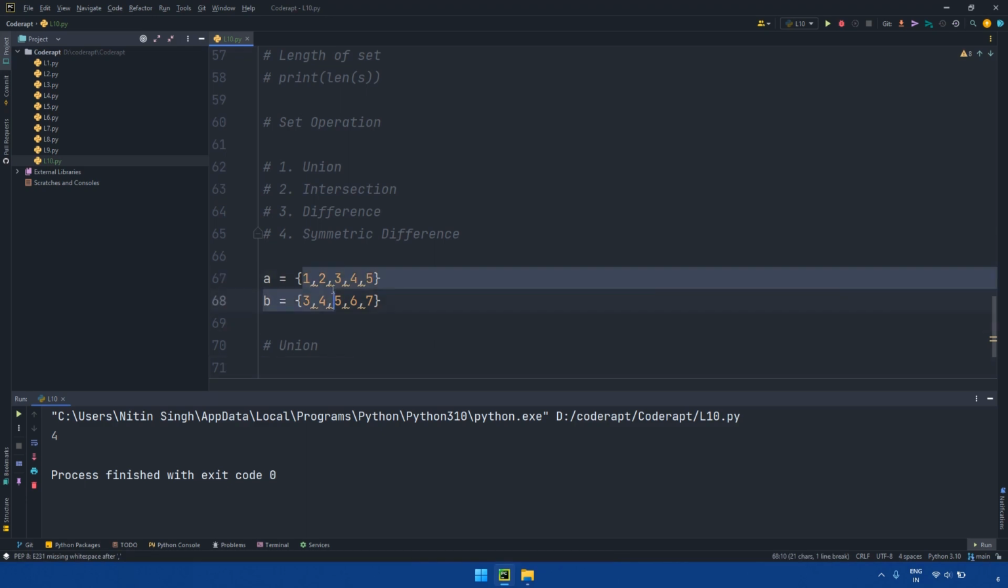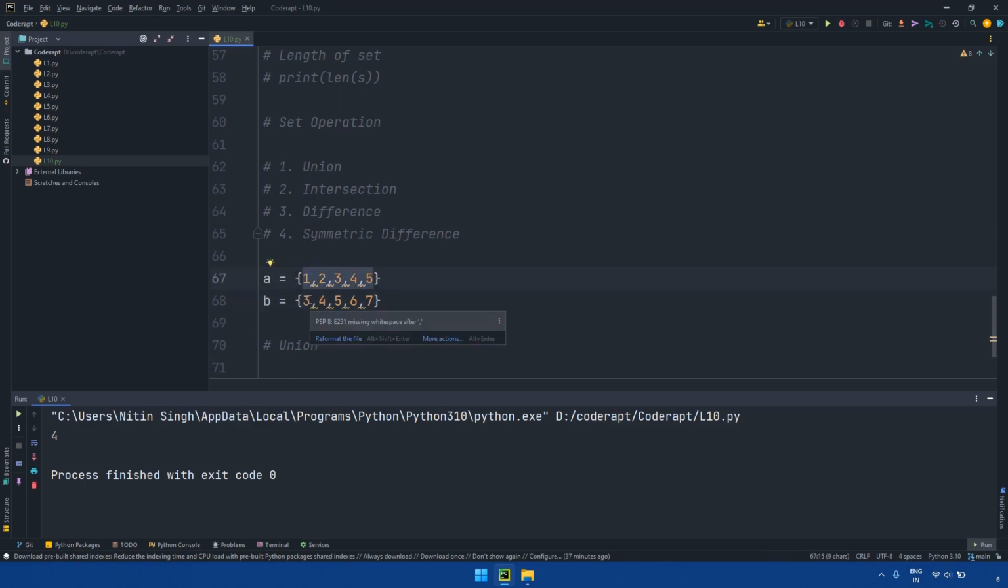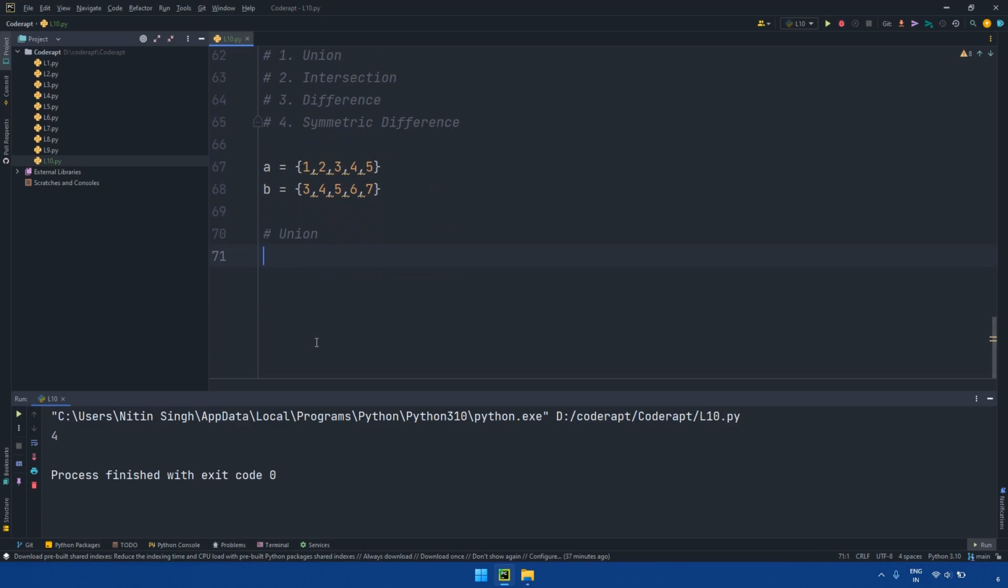So here it will take all the elements 1, 2, 3, 4, 5, but in the next set you can see that 3 is already present in A, so it is not going to take 3, it is not going to take 4 as well because 4 is also present, it is not going to take 5, but it will take 6 and 7, which are not present in A. So the final output would be 1, 2, 3, 4, 5, 6 and 7. So let's see how we can find that output.